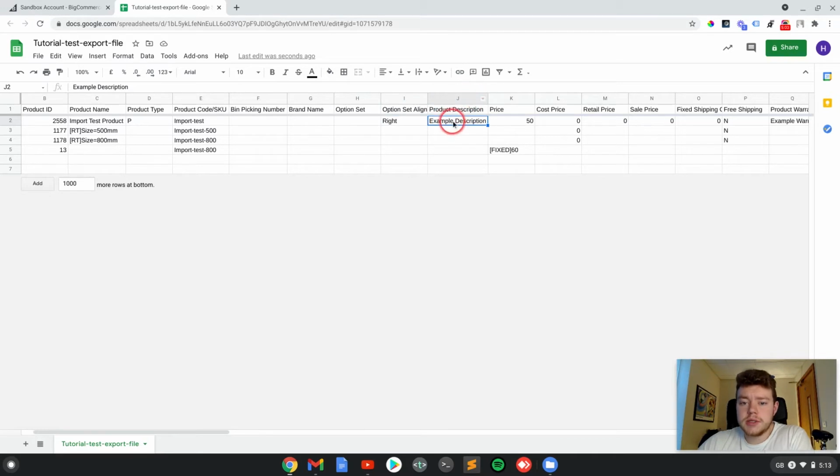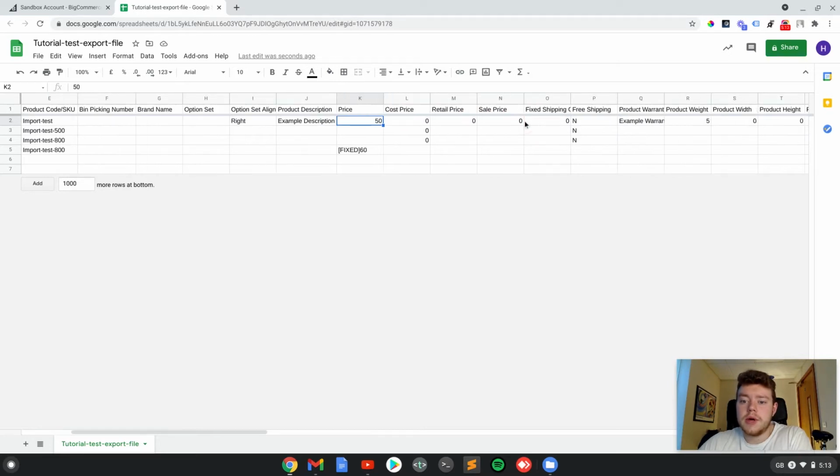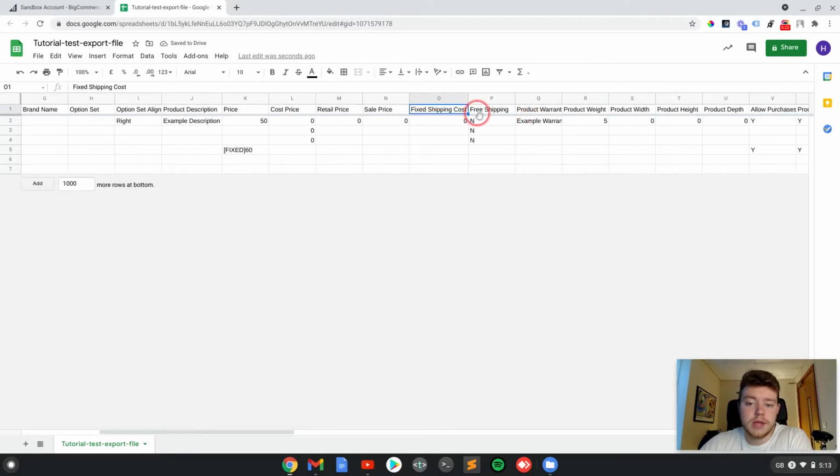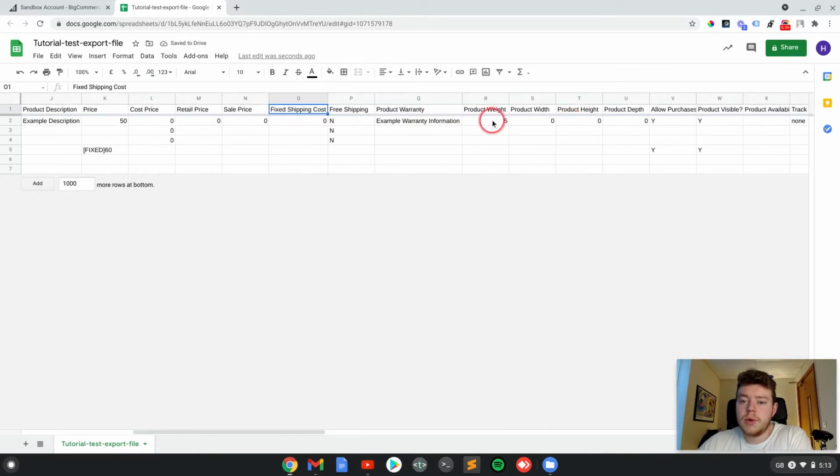The product descriptions, so same as before, in this row where the product type is the P, that's where you'd write the description in. So there's the example description. The price. Now these are 3 that you might want to fill in. So cost price, retail price, sale price, fixed shipping costs. These are all things that you can fill in if you need to, but I'm just going to cover the basics today. So there's the product information. You can put the weight in.